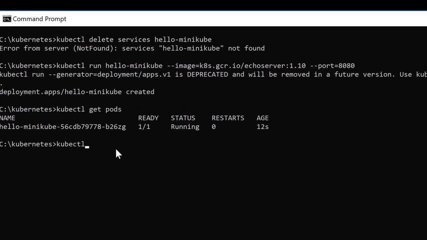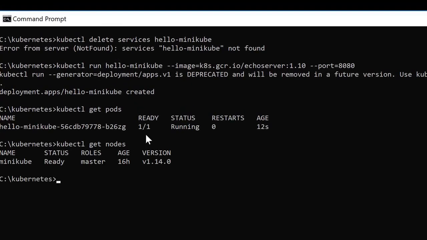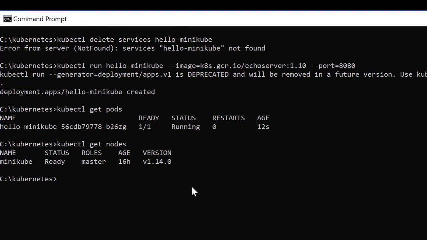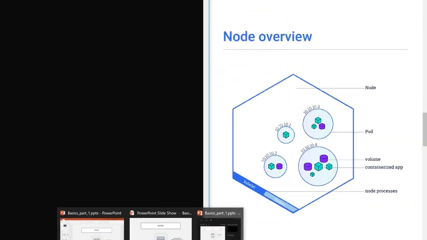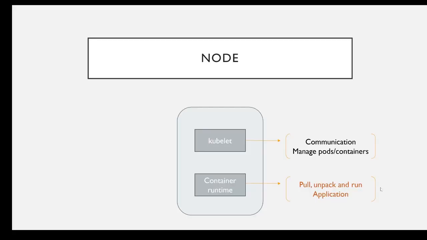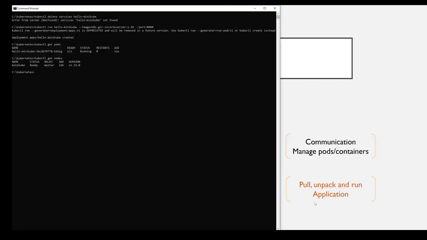Now if I write kubectl get nodes, we will get a node. A node represents a single machine. Think of a node as a computer server, maybe a physical or virtual machine. There can be multiple pods on one node. We separate these nodes into two types, master and worker nodes. Each node runs two processes, kubelet and container runtime. Kubelet is responsible for communication between the Kubernetes master and worker nodes, and it manages the pods and containers running on the machine. Container runtime is responsible for pulling the container images from the registry, unpacking and running the application.